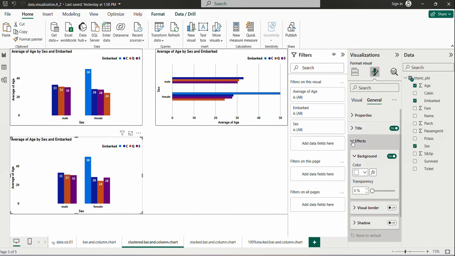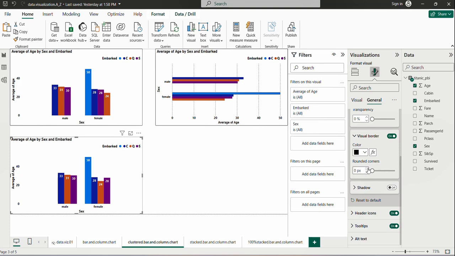Lastly, we want to give our visual a border. Come to effects, visual border, turn it on. Then within that, we want the rounded corners to increase in visibility. So I'm leaving it at 3. You can place any other value of your interest. That is it. You can do other customizations as per your desire.